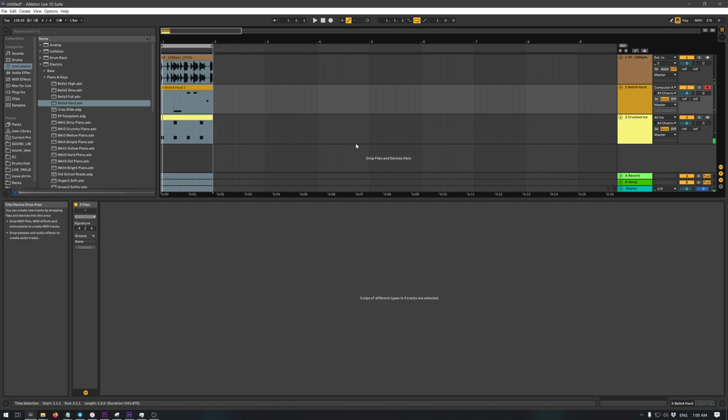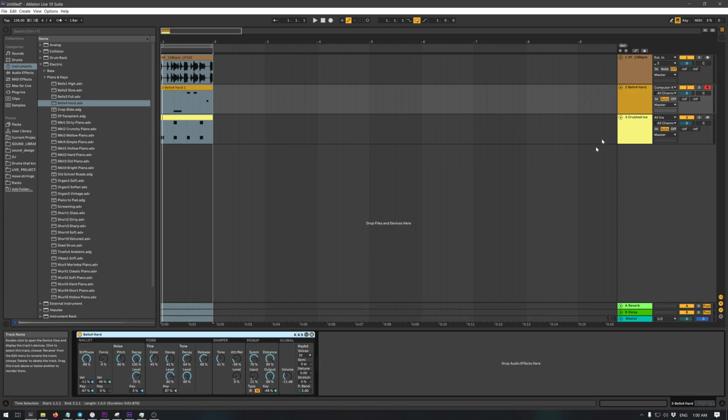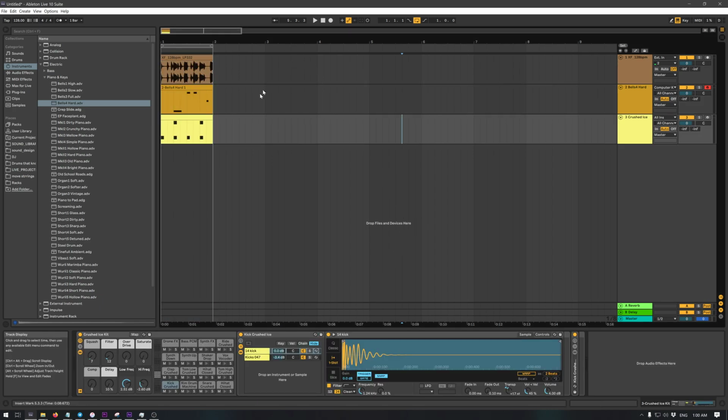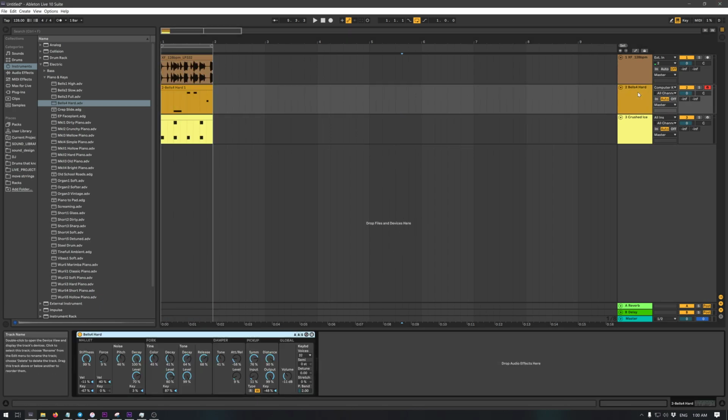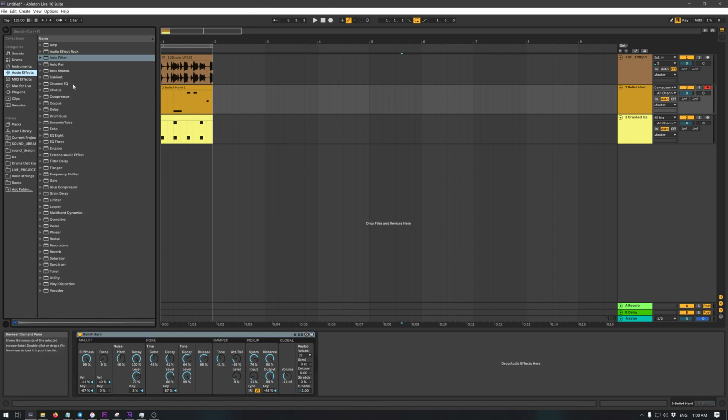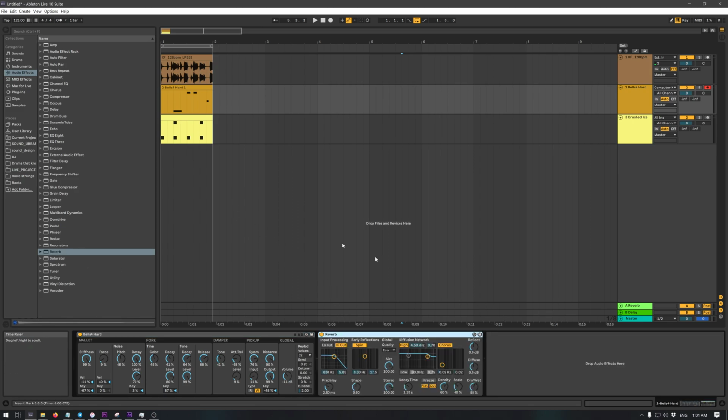Okay. Let's say I want to add reverb to this, right? Now, with MIDI tracks, you can just add effects the same way you would with audio tracks. So I'm going to show you how to do that. So let's start with just reverb, right? So put it there.